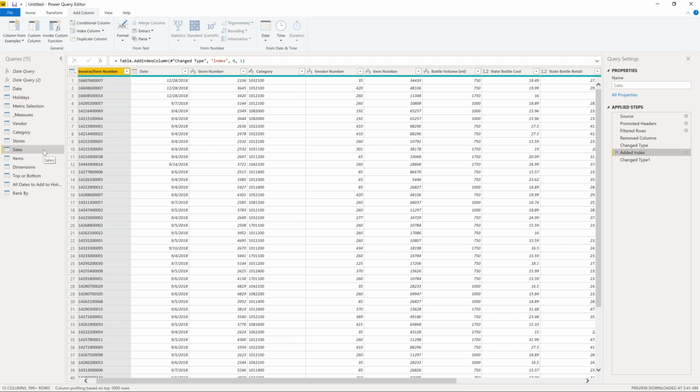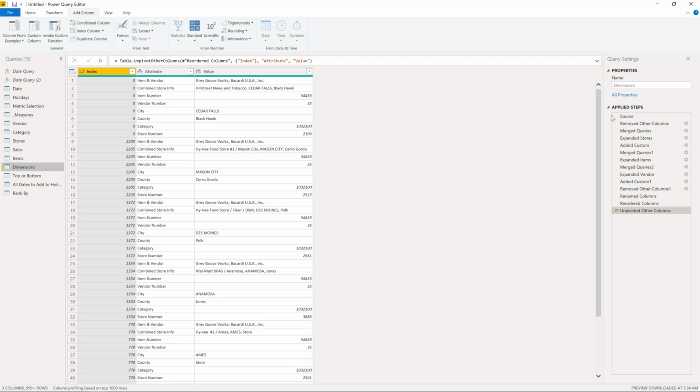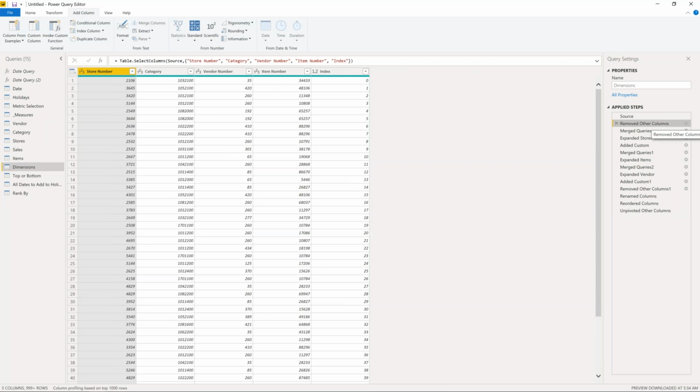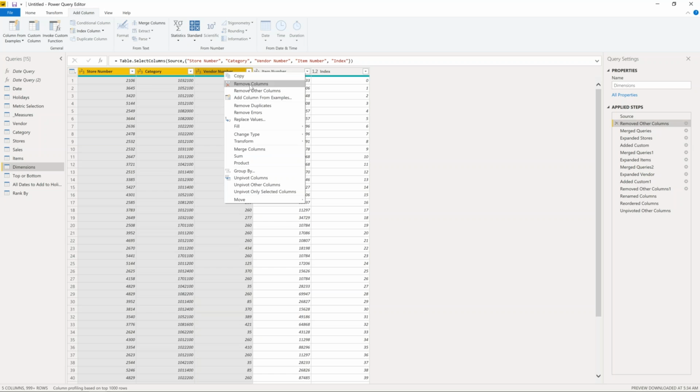So now from that, the really cool thing is we're going to do our pivoted table, which I've called in this case dimensions. If we look at the source, we'll just see it's just the sales table. So we've taken that. Then what I did was I chose the columns I wanted to use for my slicers, and I removed all the other columns by simply choosing them and hitting remove other columns, which I'm not going to do right now because these are the ones we need.